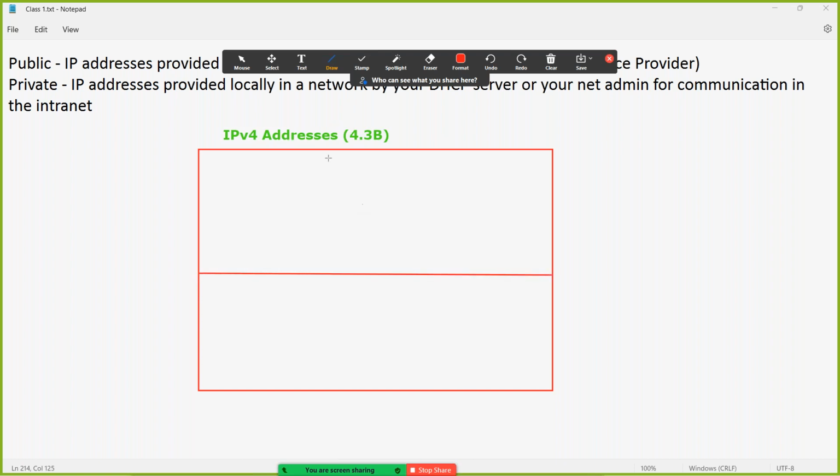Now these 4.3 billion addresses are divided into 5 categories. Let me draw some smaller boxes. This is the first class, class A. Then you have class B, and then class C, and class D, and class E. So these are the 5 boxes. This is class A, as I've mentioned. Then there is class B. Then there is C, D, and E finally.